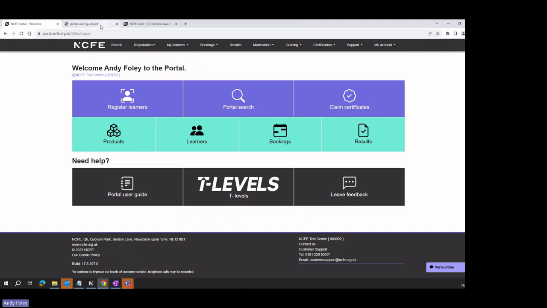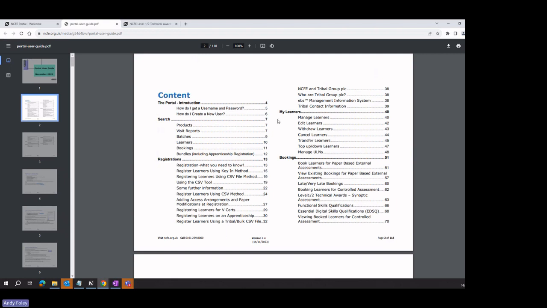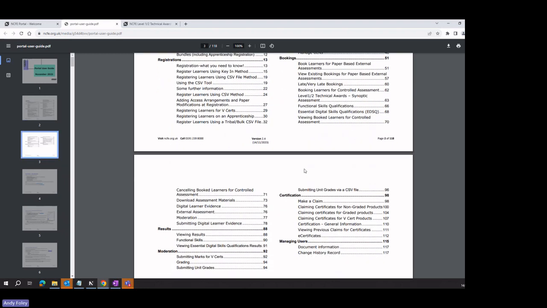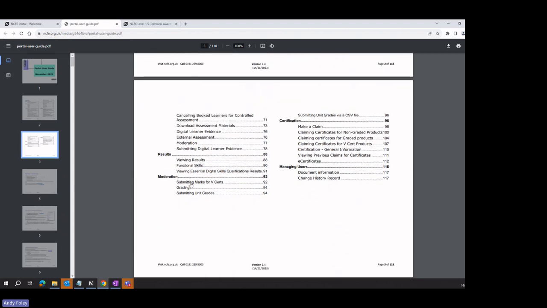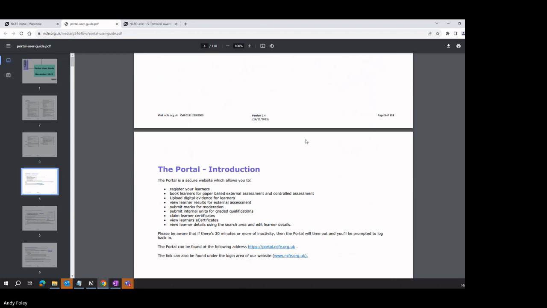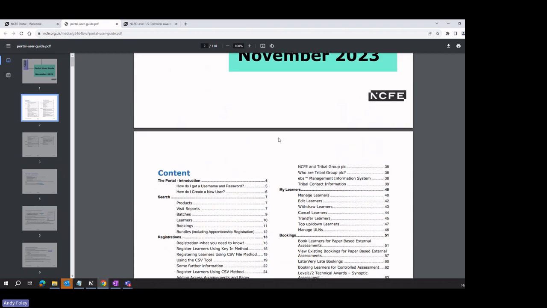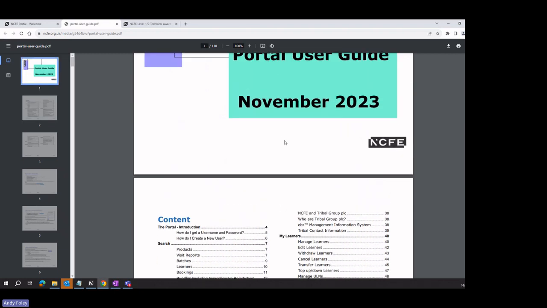The portal user guide, as mentioned before, will take you through your learner's journey from start to finish. As we can see, we have our registration section, our My Learners, our booking section. If we scroll down, we can see results and moderation, certification and how to make a claim, and then managing user information as well. It's a really great tool, the Portal User Guide. It's a great self-help tool as well if you're working after hours, shall we say, not that we do that very often.